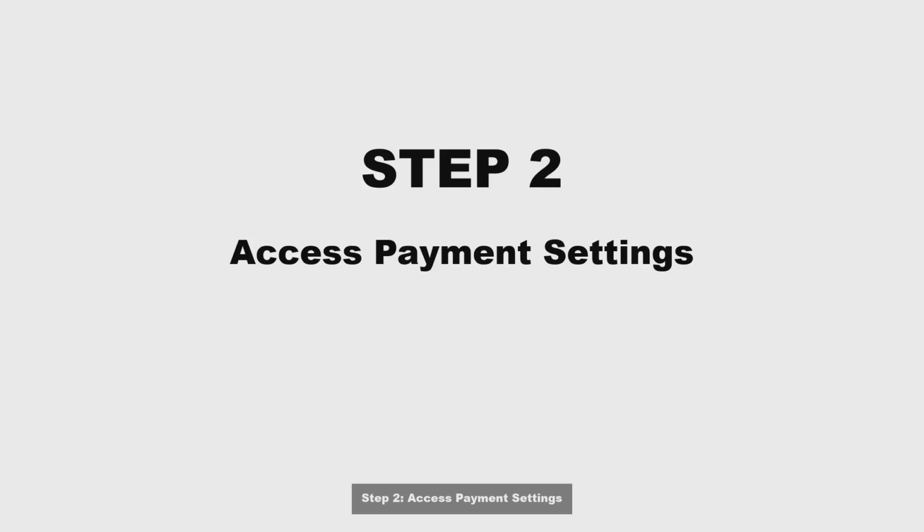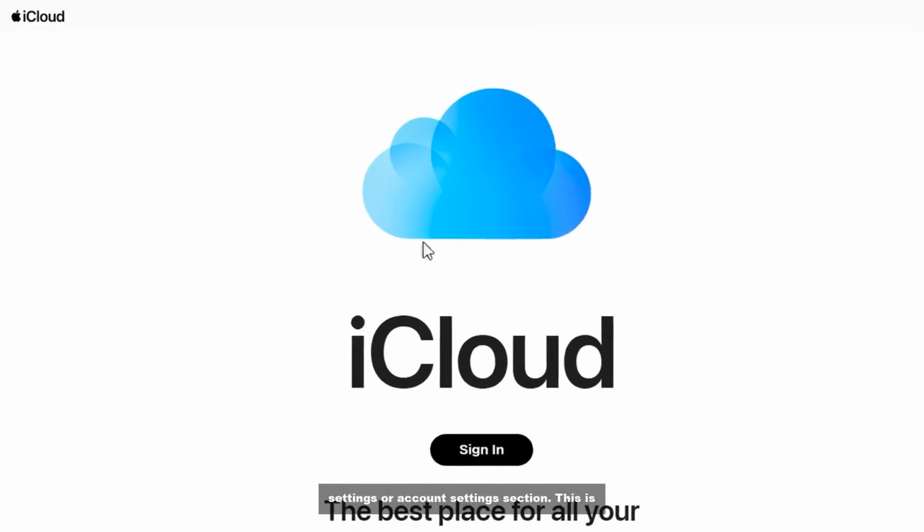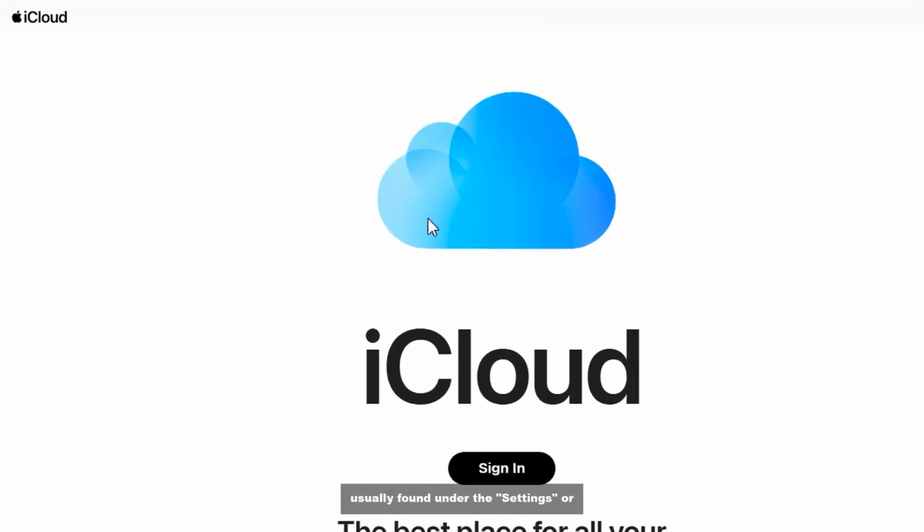Step 2. Access payment settings. Once logged in, navigate to the payment settings or account settings section. This is usually found under the settings or account tab.